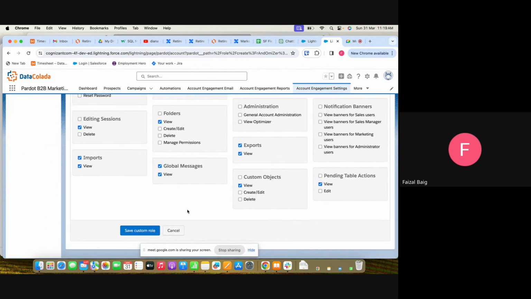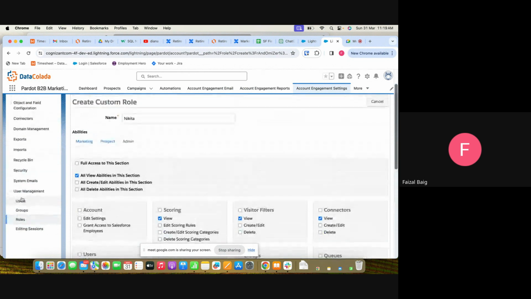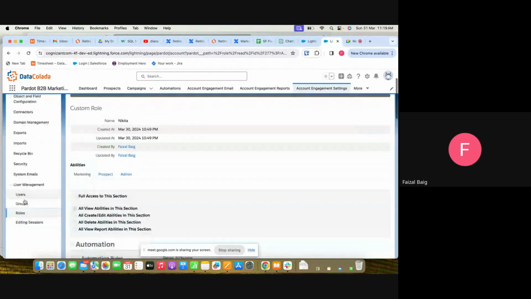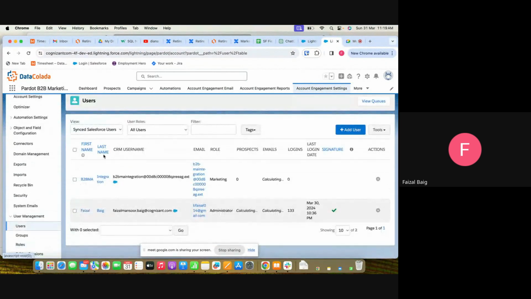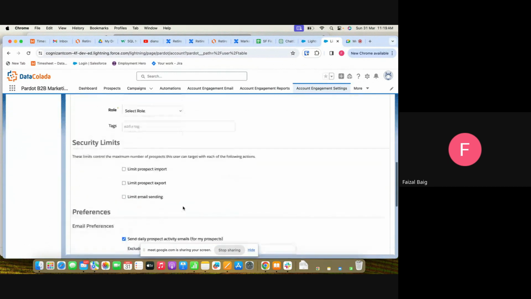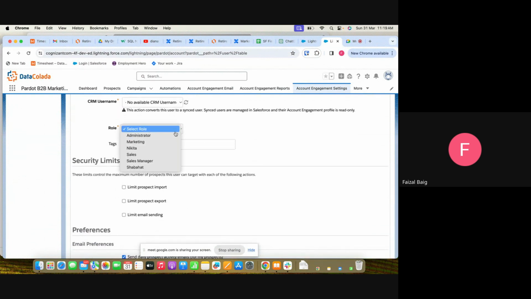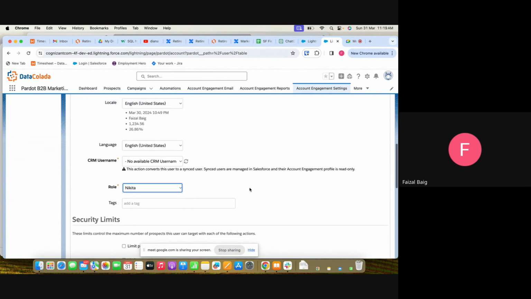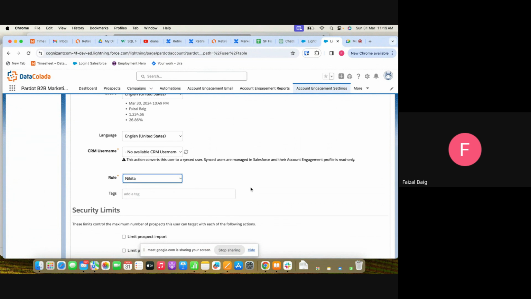Save custom role. Now after saving, what I have to do is I have to go into the user section, I have to create it manually, and here I have to select that as the role. Okay, now once you are in the system, what you will be able to do is you have the role where you can only see, view it, but you cannot make any changes, nor can you delete, nor edit.